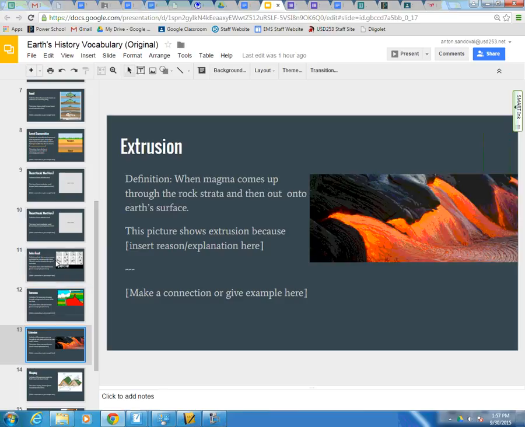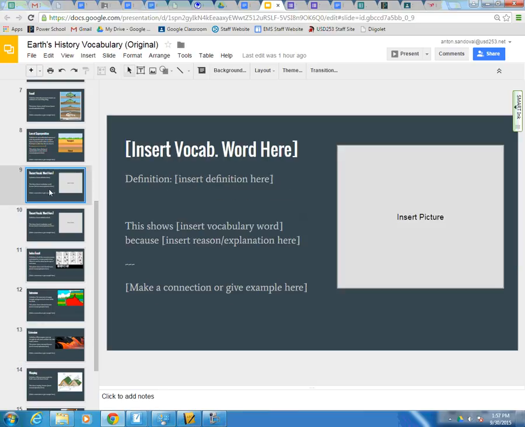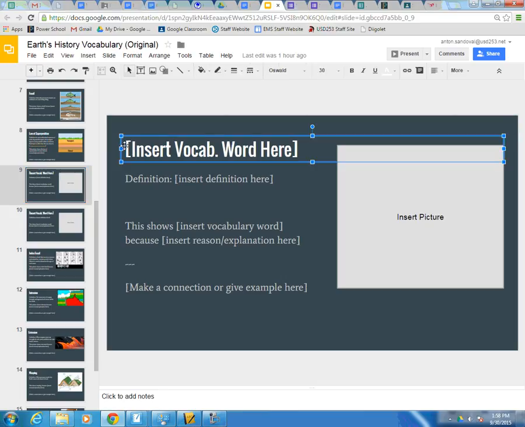So first off, how you do this is you can do one of two things. You can take that insert vocab word slide, and you can just type right into it. You can just highlight this and just type right into it the first word, which is index fossil. You can just type that right in. So that's one way of doing it.